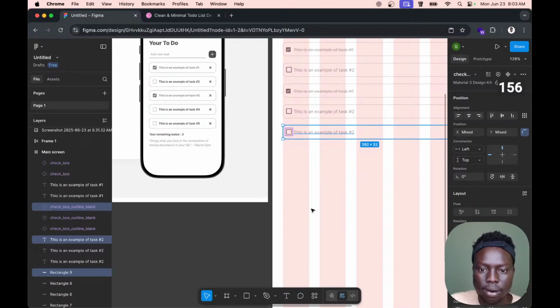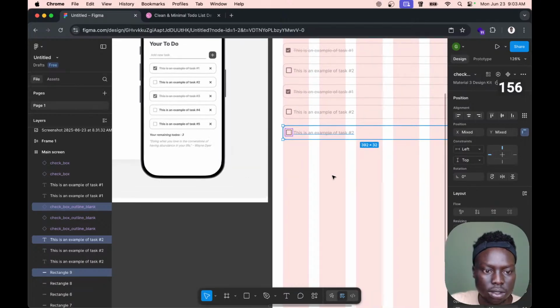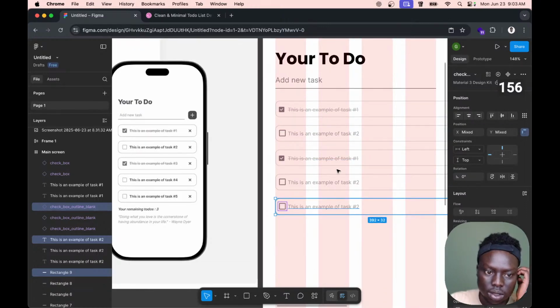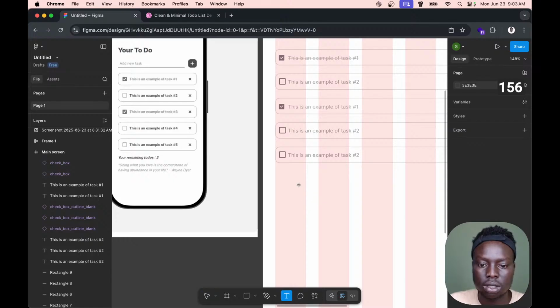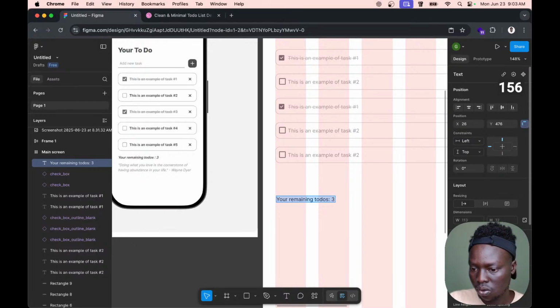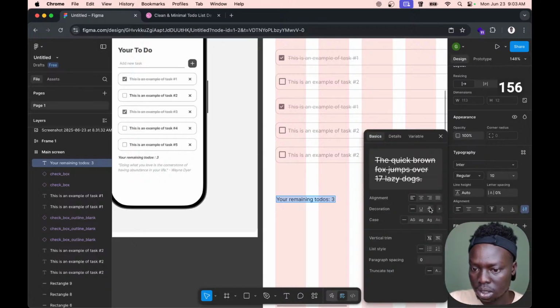Okay. And from there we can just have this your remaining to-dos. Alright. So we're just gonna come here and just say text. We're just gonna say your remaining to-dos. And we're gonna say 3. And this should be italicized as well. So I'm gonna come here and then we're just gonna say italic, right?